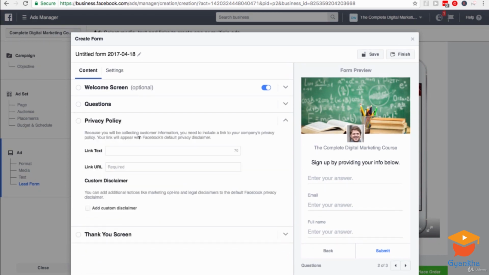Privacy policy, again, because you're collecting customer information, you will need to include a link to your company's privacy policy showing that you're not going to be reselling their information or that type of thing. So you can put in the link text and you can put in the link URL. So if you want that to appear a little bit neater, you can put that in there. And the real link that it'll go to is here.